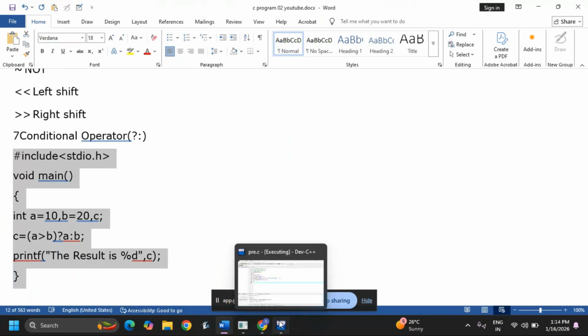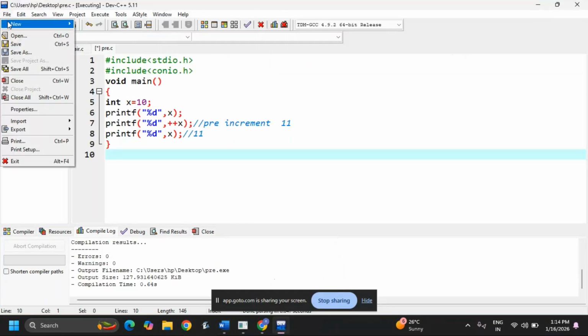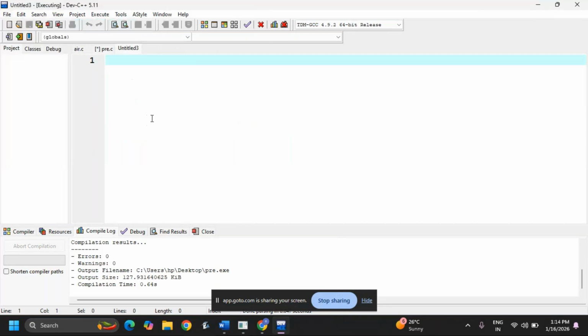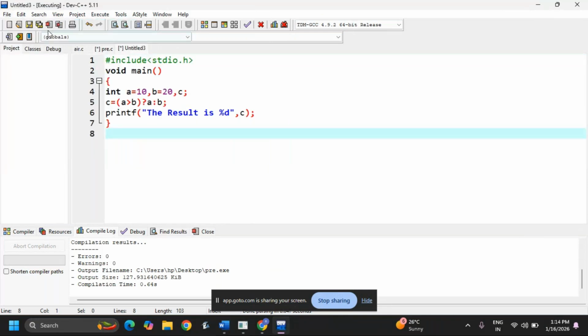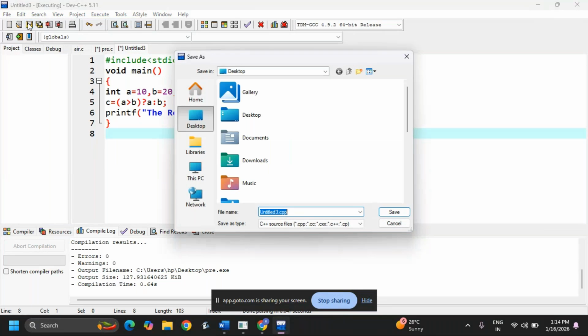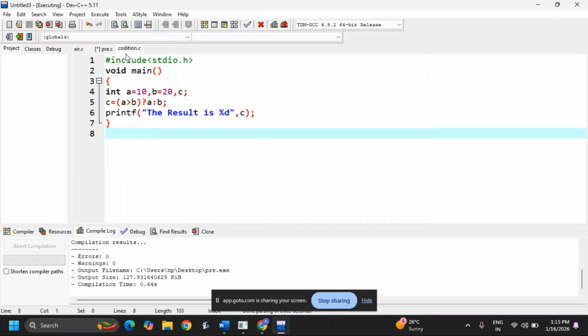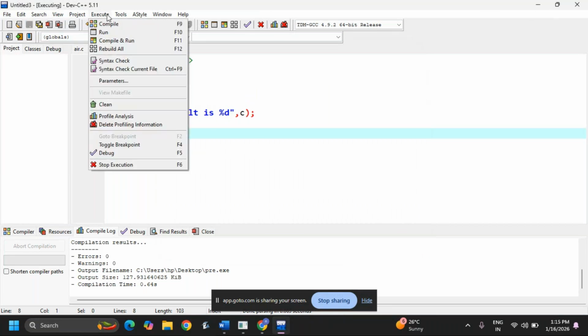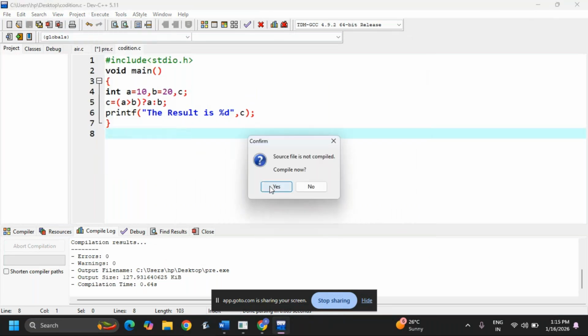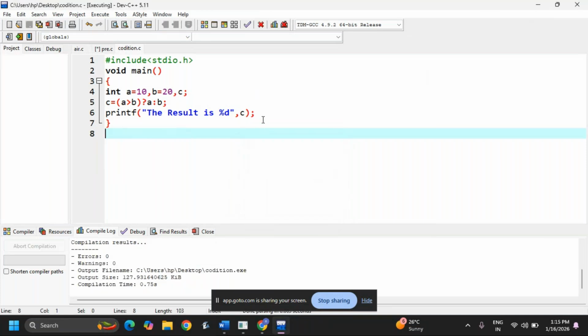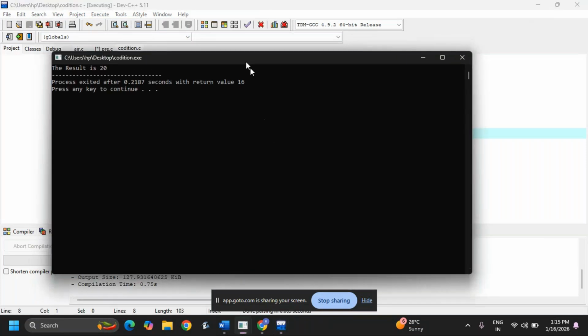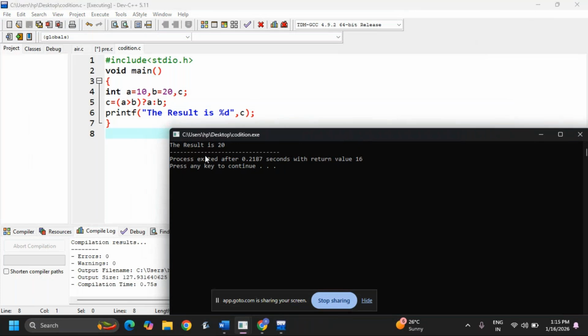Next I'm going to File, New Source File, and paste with Control V. I'm saving this on the desktop as conditional.c. Save. Now I'm executing the code. You can run this program in Turbo C or any other compiler. It is fine. The result is 10.